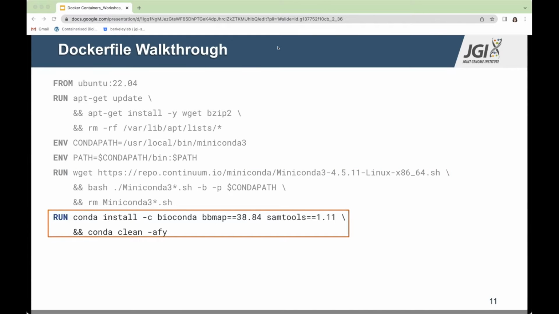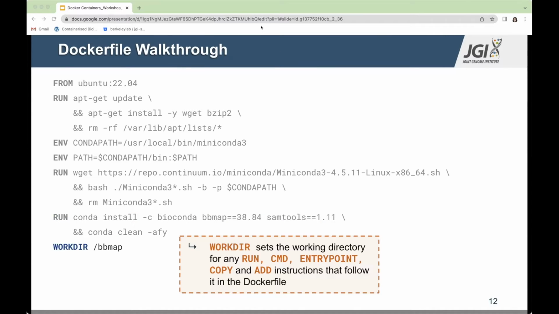The final RUN command installs required libraries through conda install, removes the cache files, package tarballs, and entire package cache through the conda cleanup command. Again, everything in one instruction. There's another command called WORKDIR. It sets the working directory for any RUN, ENTRYPOINT, COPY, ADD instructions that follow this command. So let's say you do WORKDIR bbmap and then you do 2 RUNs, 1 command.